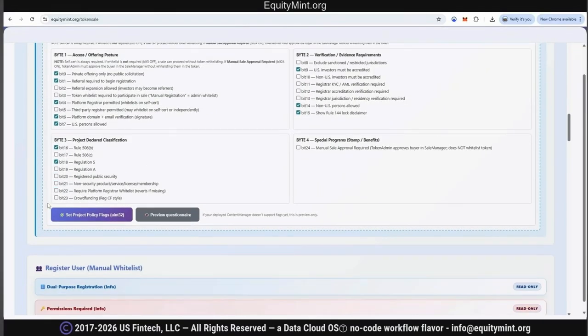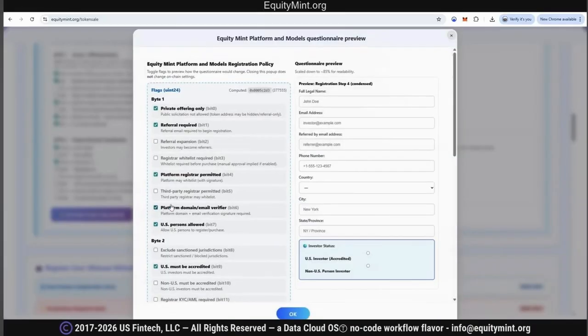Now, crowdfunding: do you go through a separate portal that we interact with, or do you wait till we have our own broker-dealer license? A lot of stuff going on here. Now, you preview the questionnaire. This is the exciting part. Check this out. When you change the bits, the questionnaire changes.